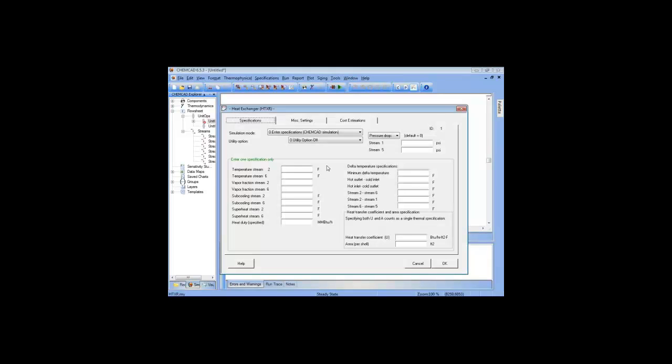I just wanted to show you that screen, and now let's finish our drawing. If we double click now, we get a different screen. This basically is showing that we've got two streams coming in, two streams going out, so I've got to use the little more complex, the standard heat exchanger screen for this.